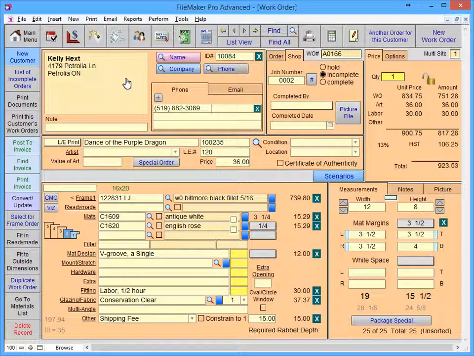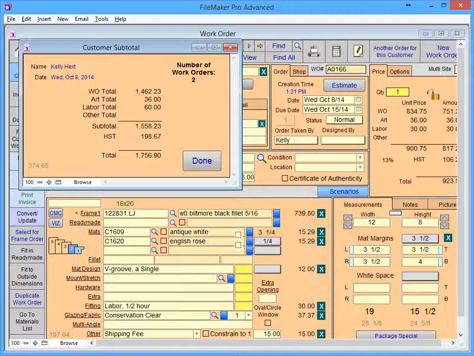Now that I have two work orders with the same job number, clicking the calculator icon on either of those orders will show me the totals for the entire job. These two work orders will also print together on the work order summaries, proposal, and estimate, not to mention that they will both post to the same invoice.